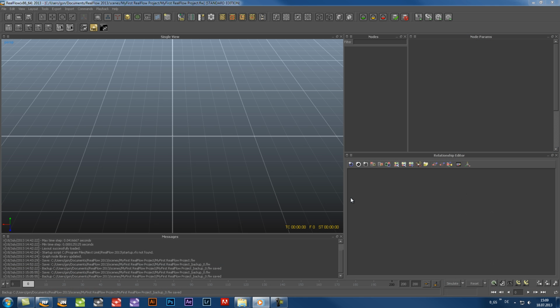RealFlow's user interface consists of several parts. The most striking panel is a viewport with its grid. It provides a visual representation of the environment and its elements. Here, you can also monitor the progress of the simulation and how the scene's elements interact. When you take a look at the viewport's title bar, you see a few small icons, and you can find these at the other windows too.